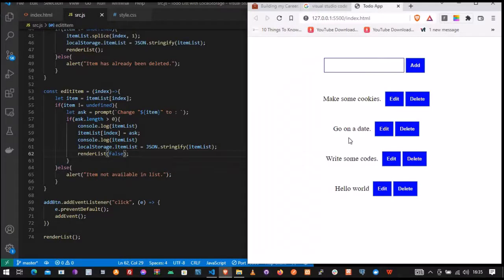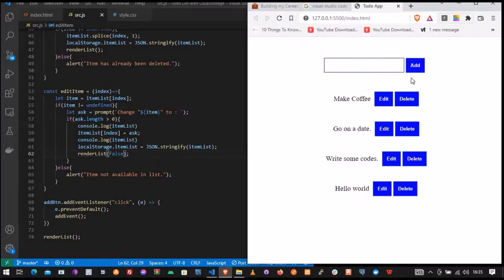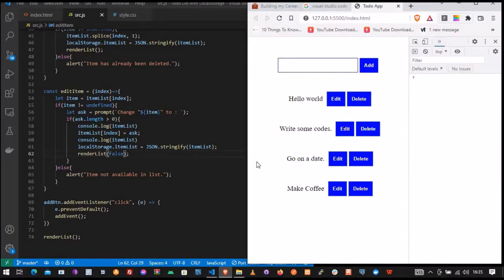So if I refresh now and I make coffee and I click OK, yes, it works just fine. It's still adding to the bottom of the list. This is quite not expected. Just going to try to troubleshoot this again.